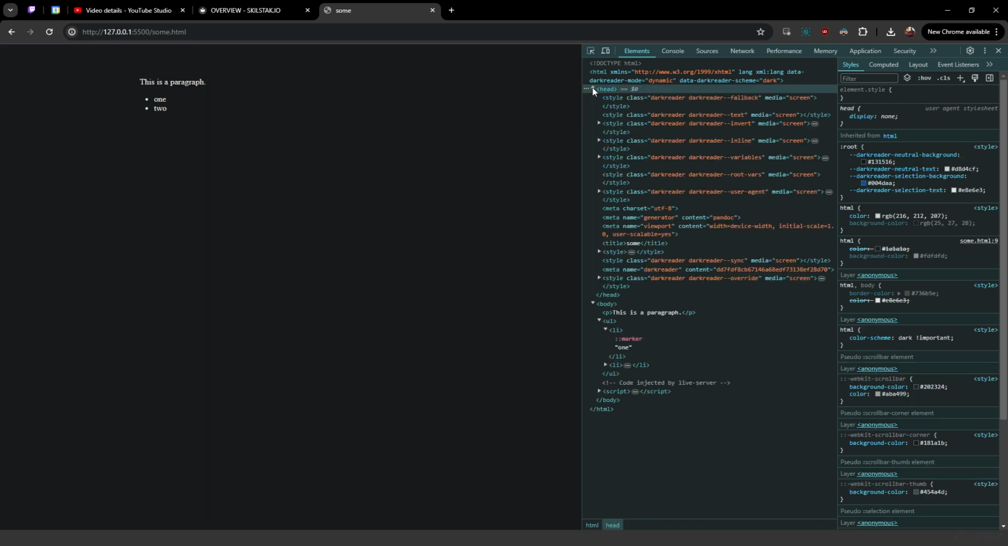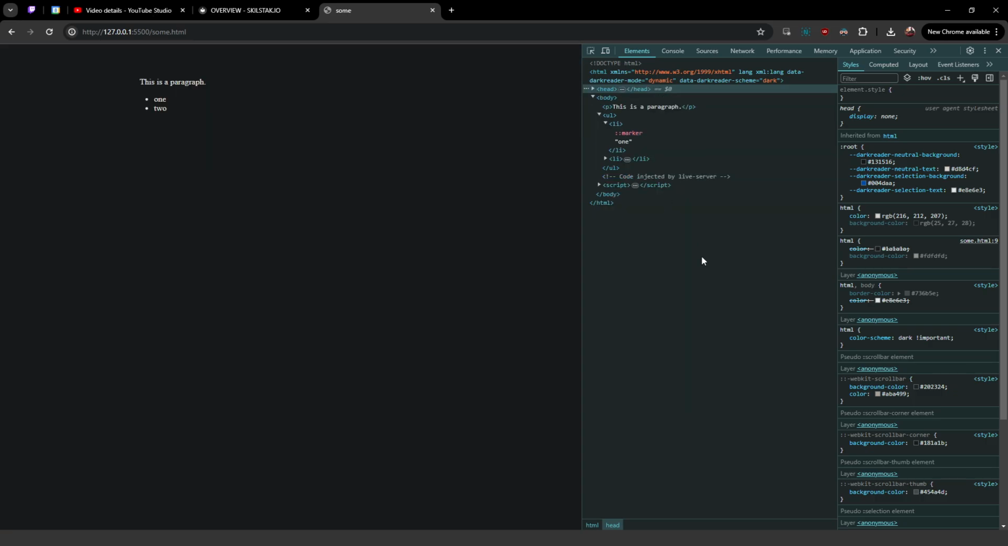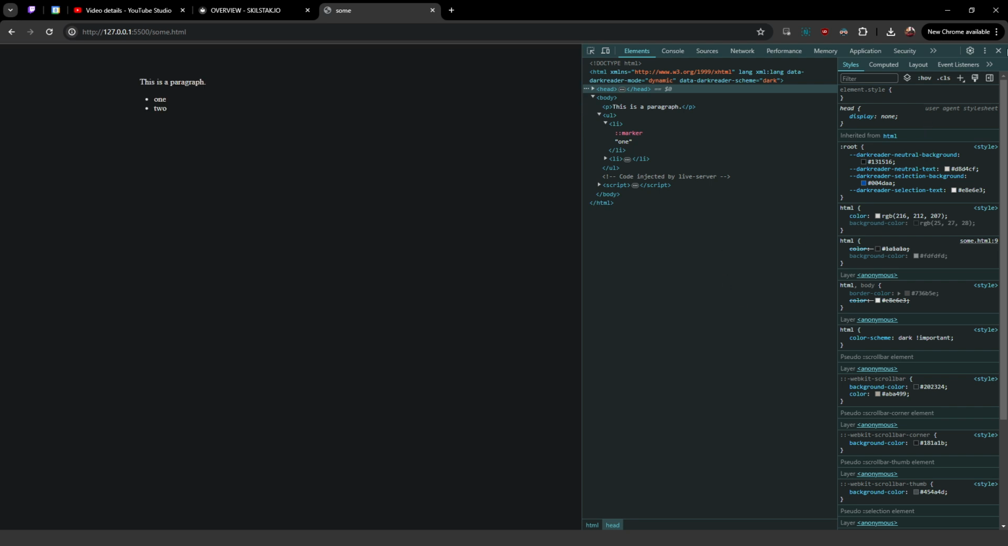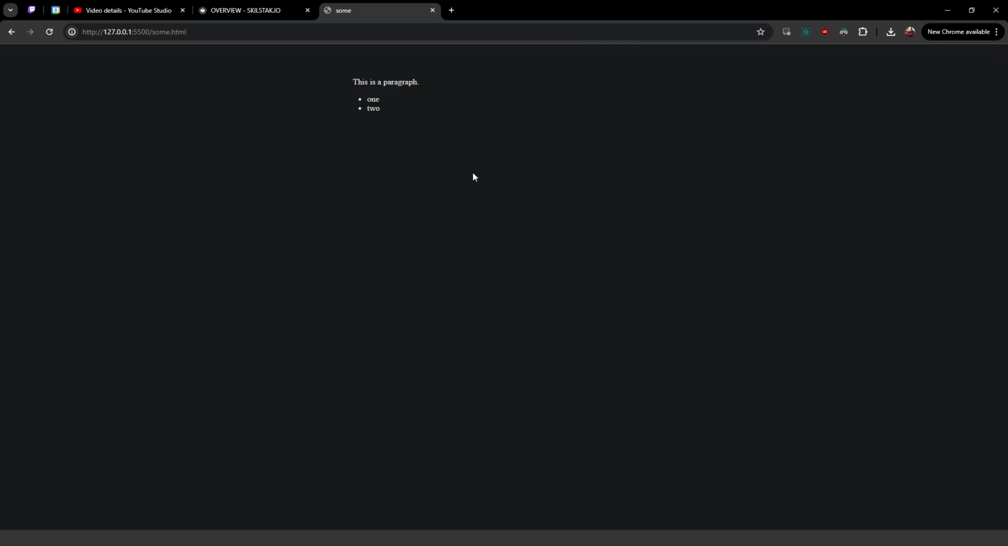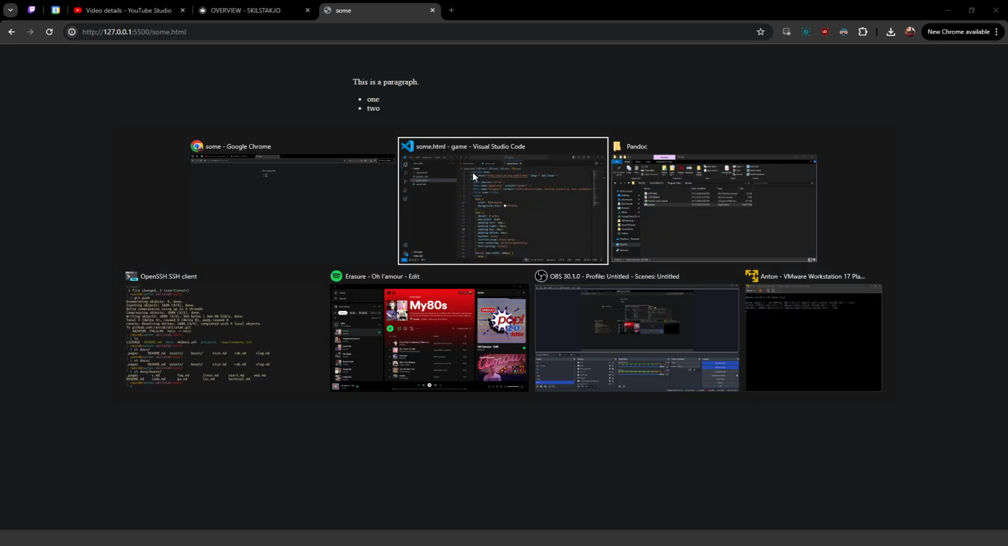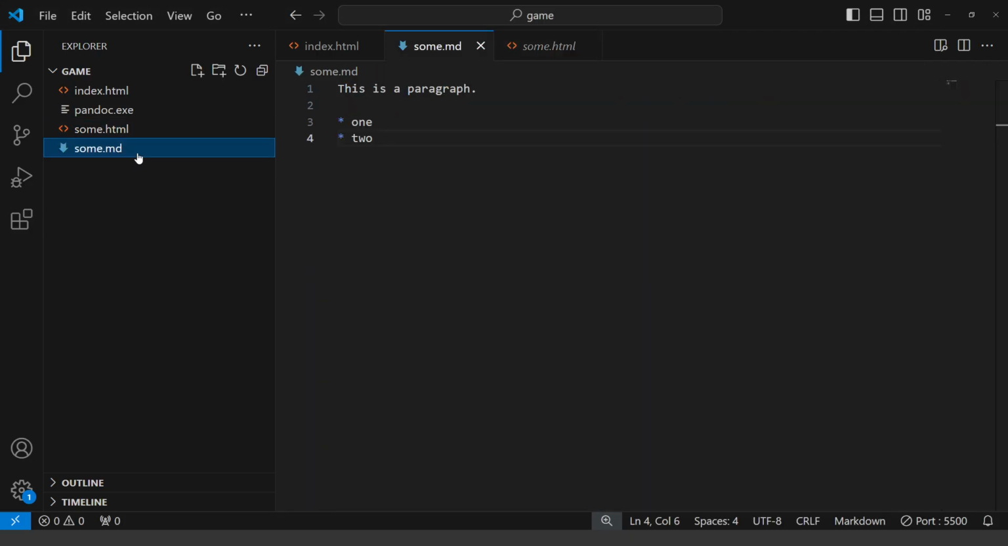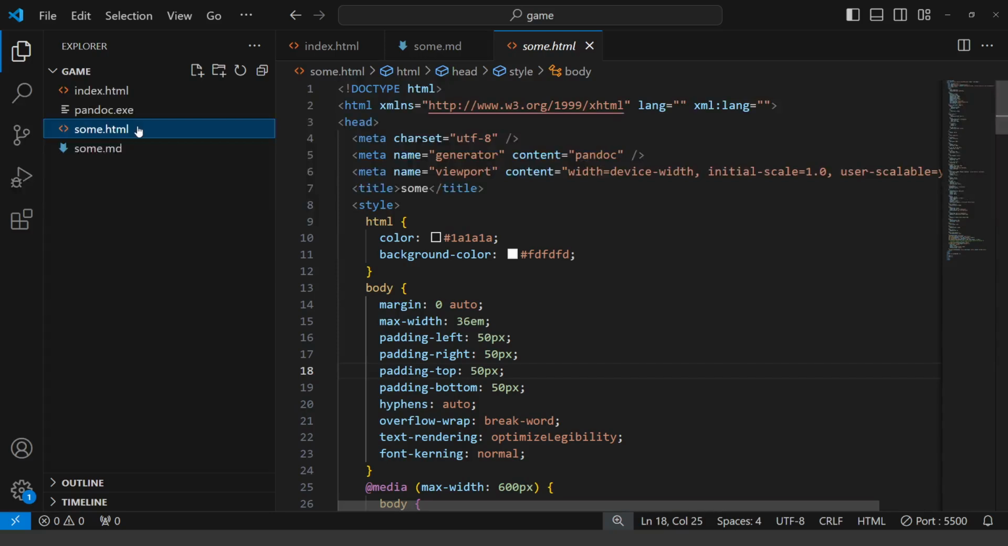In fact, it gives us an entire set of classes. And by the way, another reason to do this instead of using inspect element is because you get a bunch of extra crap in there a lot of times. And you don't always want to look at that because some of it's added by the server. This way, by using pandoc, we can see exactly what was rendered. So this turned into this.